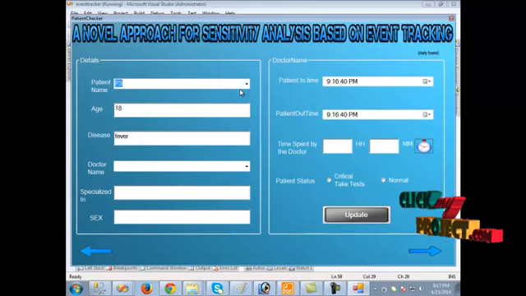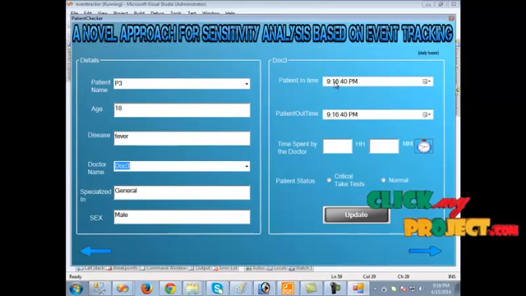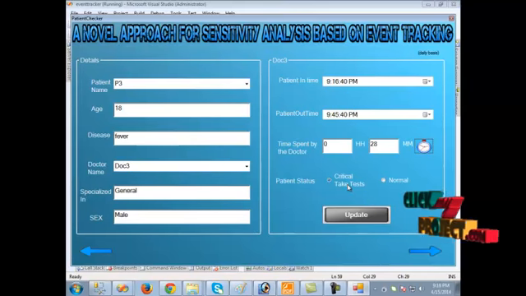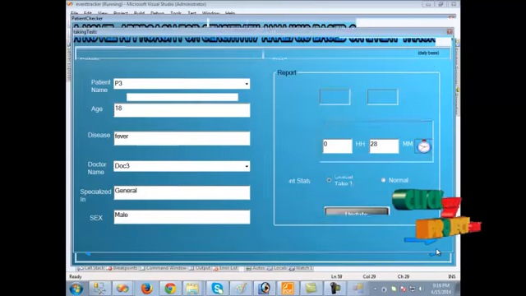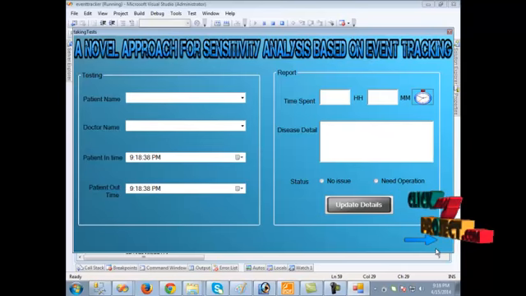When we click the patient name, it will automatically give the age and the disease name. When we click the doctor name, it will automatically show the specialization. The patient's in time and out time should be mentioned. The doctor should decide whether the patient is in a critical situation or a normal situation. So here we click the critical, take test situation, and just click update. When we click the next button, it will redirect to the next page.